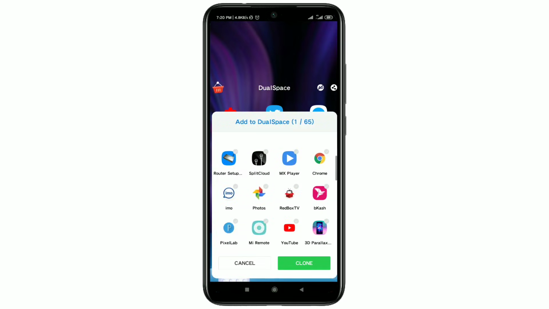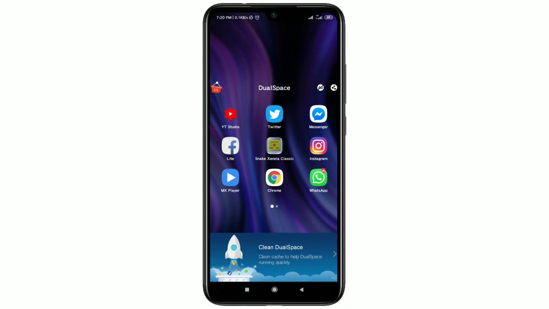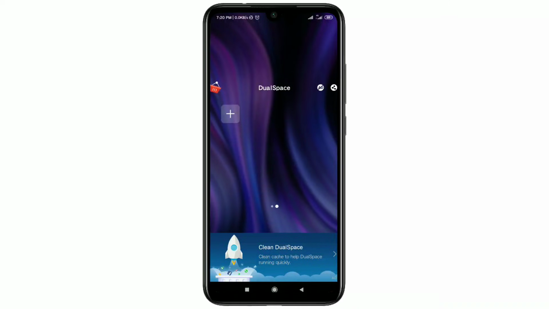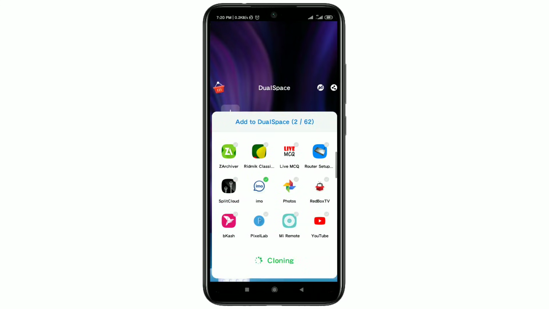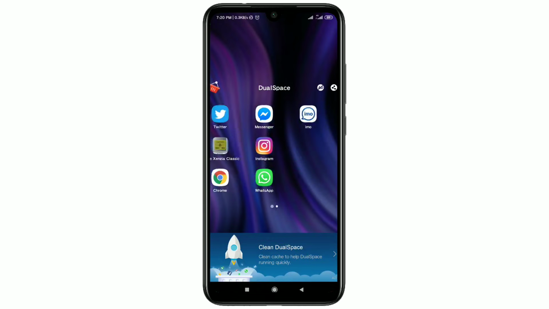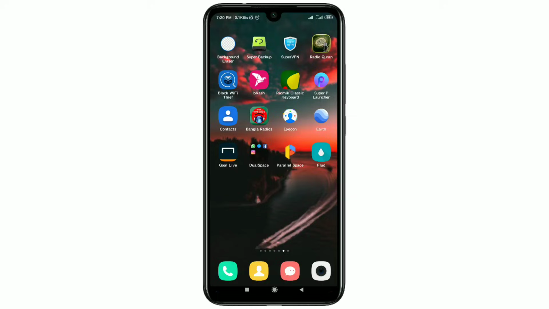So if you want to create dual apps of Chrome, just click on Chrome, MX Player, router setup page, Imo, photos, just click on it, and after that click on the clone icon and wait for a few seconds. And there you can see I have created Chrome already, and there is another bar available. Just click on Imo and click on clone, and there you can see Imo is already created. So this is dual space, and you can also use parallel space.